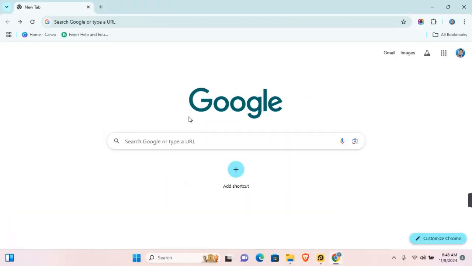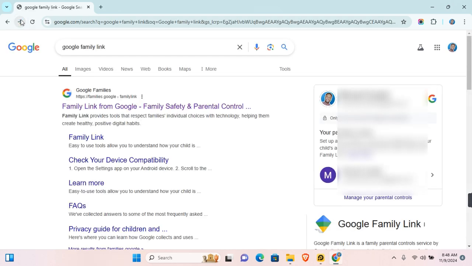Now you can also get parent access code when you use your browser. Open your browser and sign in into your Google account. Search for Google Family Link and click on the first link with Google Families.